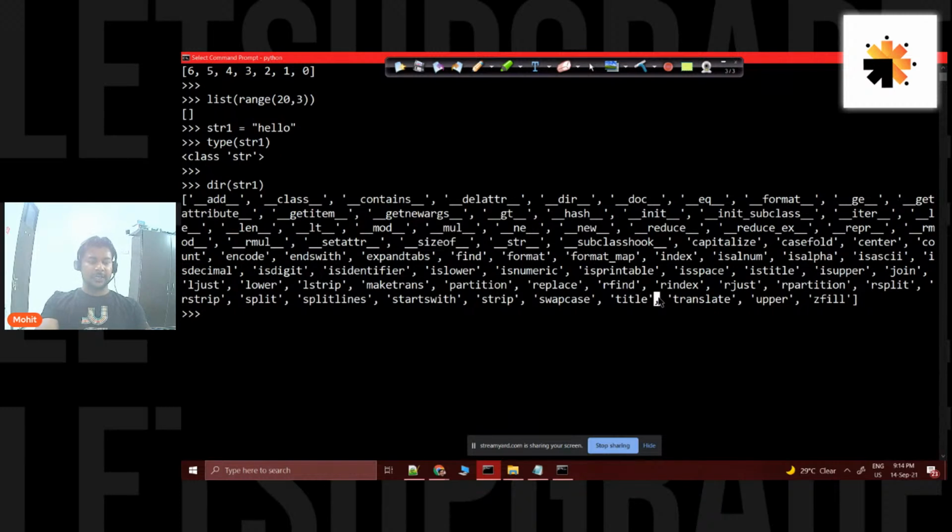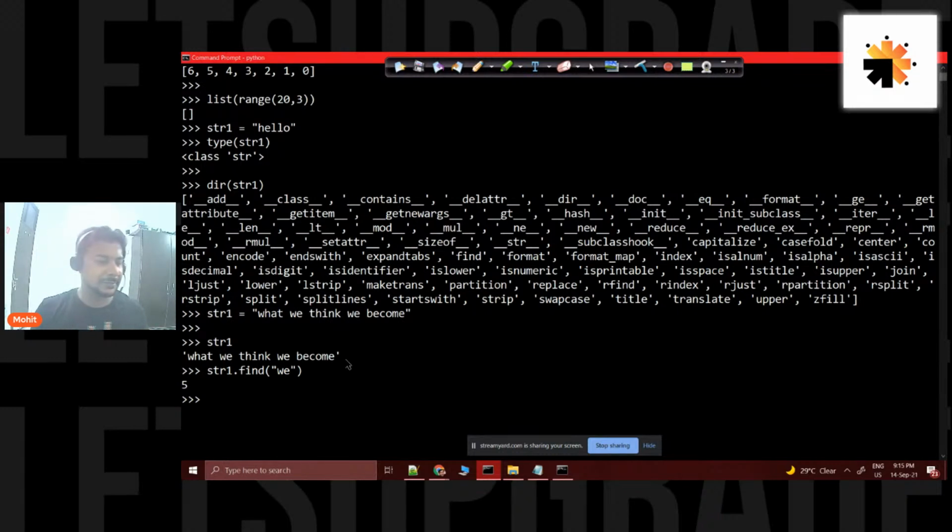What is this one? Consider I have a string str1, and I'm writing "what we think we become". I want to know the index value, the position of "we". So you can see there are so many methods. You have to practice which method gets the position of this "we". That is the find method. You can see the find method over here. So str1.find, and what I want to find is "we", that is at index number 5.